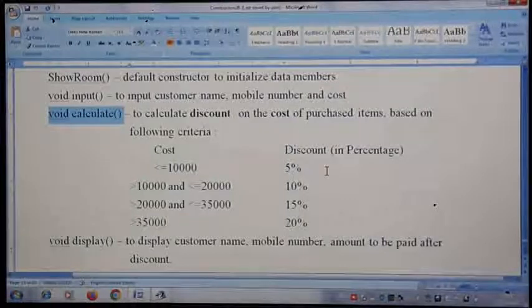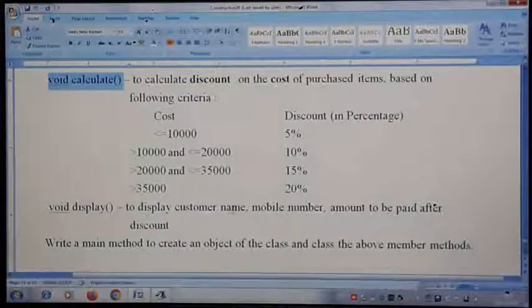5% of book price, it is given in percentage. Less than 10,000 means 5% of the book cost will be the discount. Then void display, to display customer name, mobile number and amount to be paid. They are not asking you to display the discount amount. Directly you can deduct from the cost: cost minus discount will be the amount to be paid after the discount.